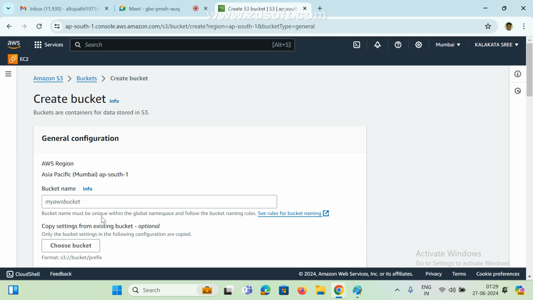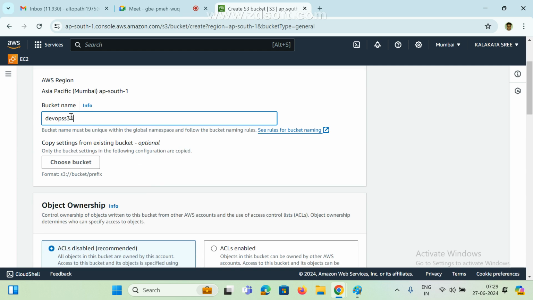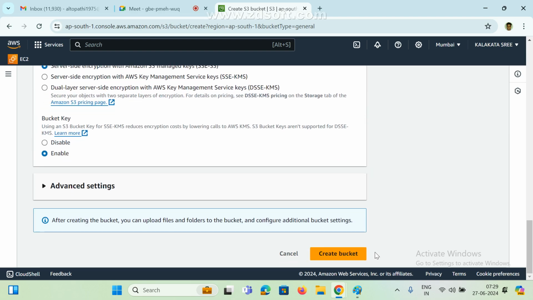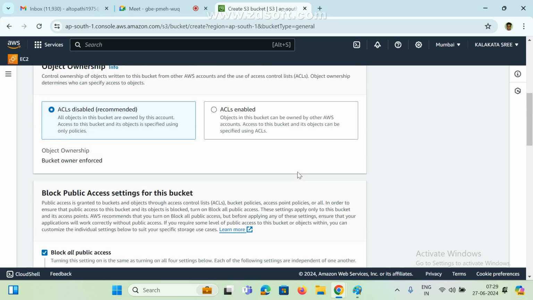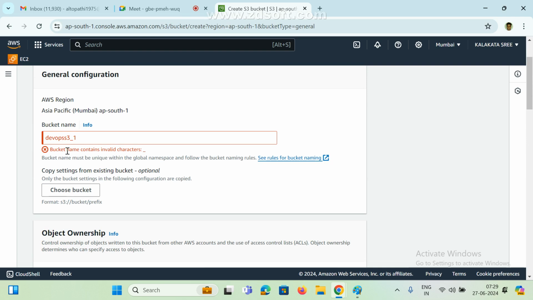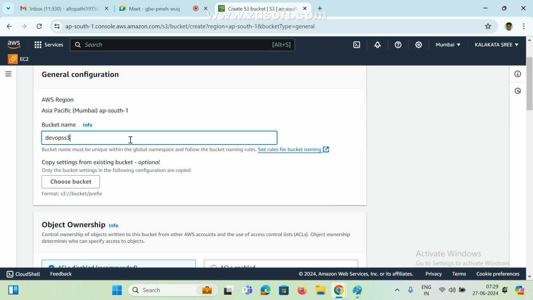Okay. Now create bucket. Now I am using DevApps S3, and I am giving an underscore also. Now see here whether it will allow or not. We need to follow some rules. See here, bucket name contains invalid character. Bucket name should not allow any special characters. Now got it. These are the basic points. Try to understand. It won't support any underscore and all.